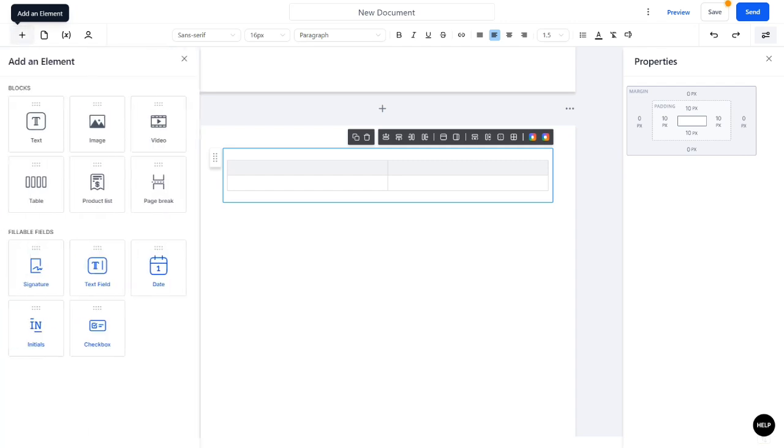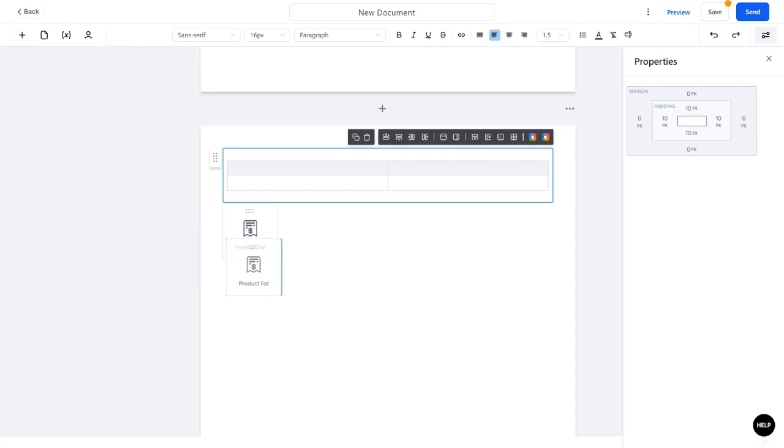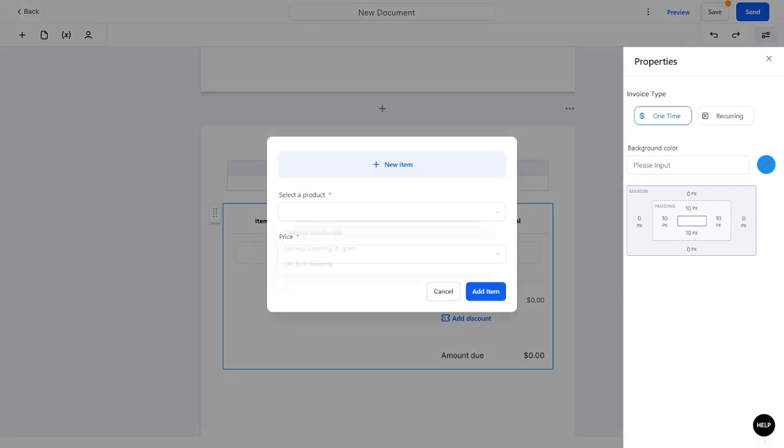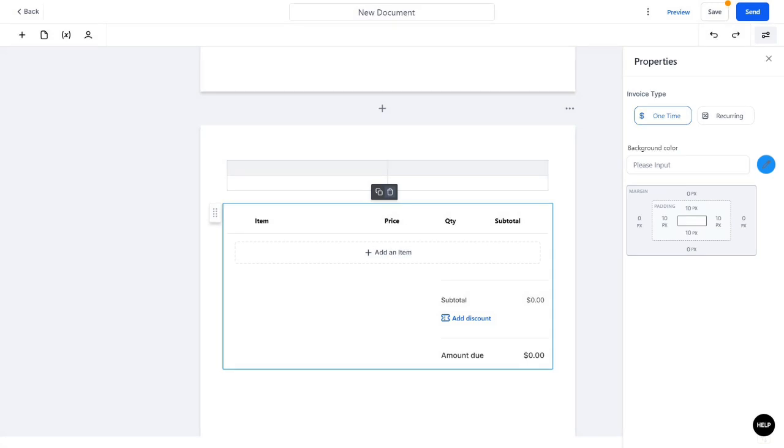And if you're creating a quote or invoice for a customer, you can insert a product list where you can choose a product from within your GoldStar Pro account. On the right-hand side of the page, you can update the product specifics. If you ever want to remove an element, simply select the element and click the trash icon.